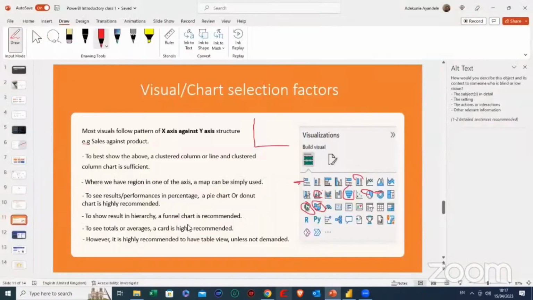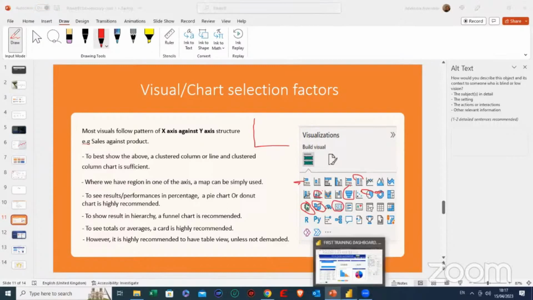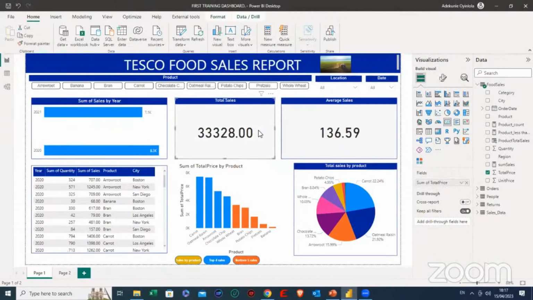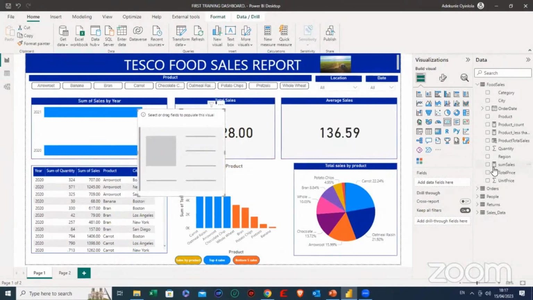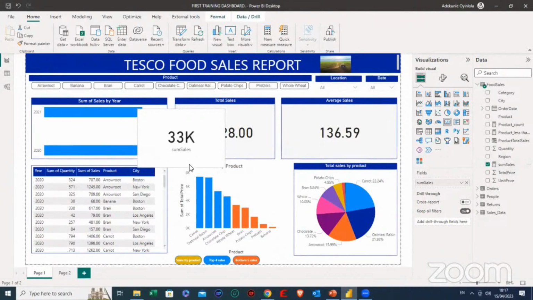Then when we want to show totals or averages, a card is highly recommended. I told you what a card is in the last class. This is a card. Just click on it. And let's show it in Power BI too. This is a card here. So let me click outside, do a new one. This is a card. And for example, we want to show the sum of sales. That was a measure I wrote already. Sum of sales. Here you go.